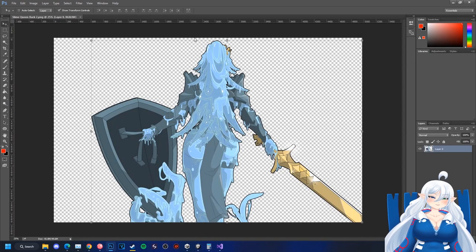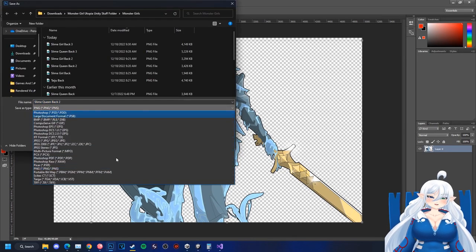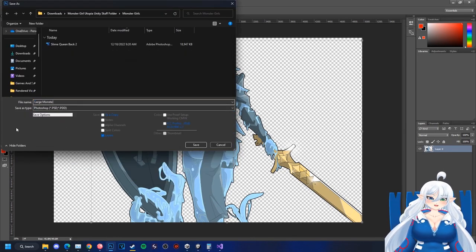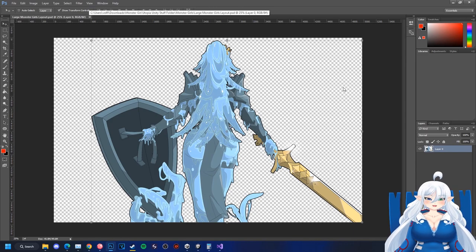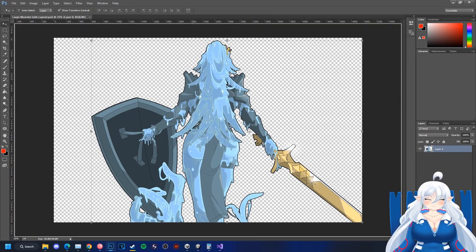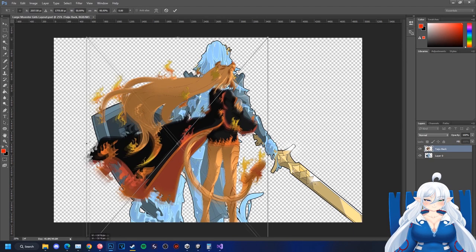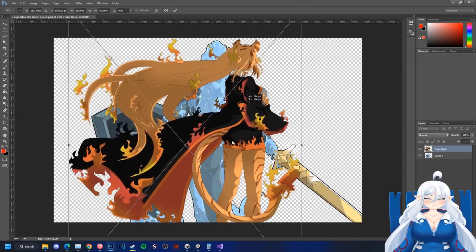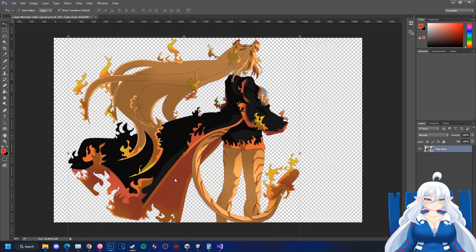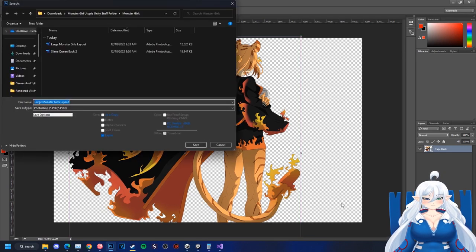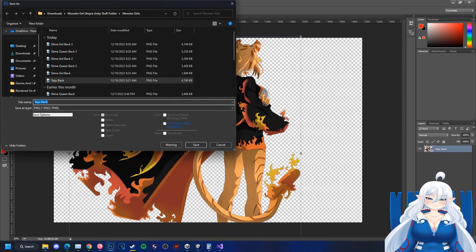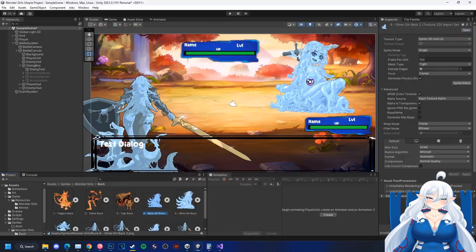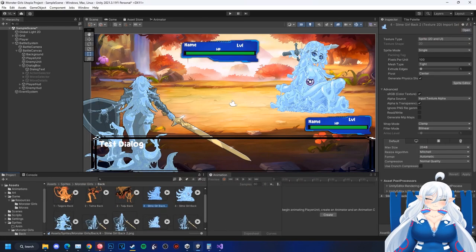So for this, I renamed this and had this for large monster girls for the layout, so I can put any large monster girl in here and actually have them sized to it. So now we're going to use that same concept for Taiju, for her back sprite. Then we're going to drag her in here.